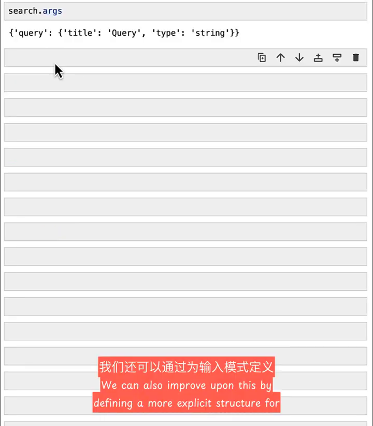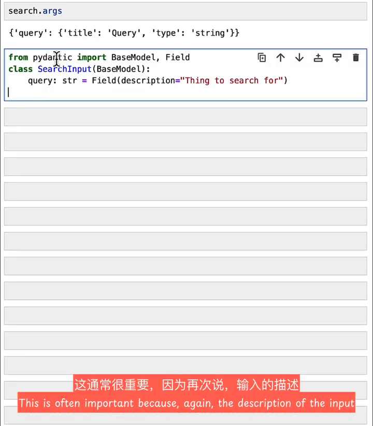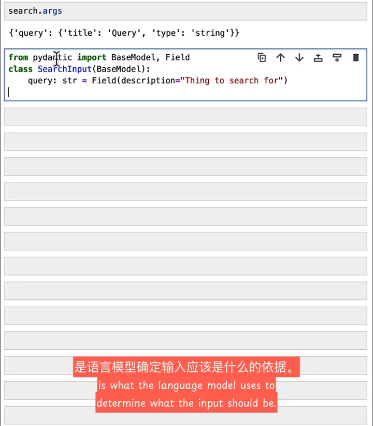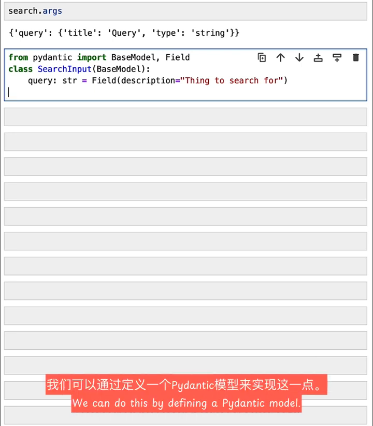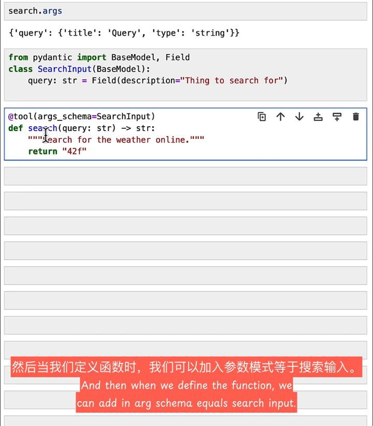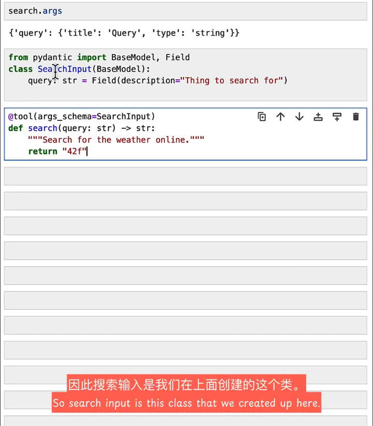We can also improve upon this by defining a more explicit structure for the input schema. This is often important because, again, the description of the input is what the language model uses to determine what the input should be. And so having a really clear definition for the input becomes important. We can do this by defining a pydantic model. And then when we define the function, we can add in arg schema equals search input. So search input is this class that we created up here.